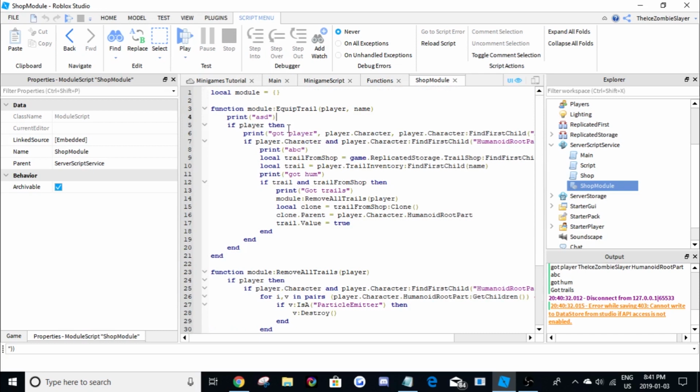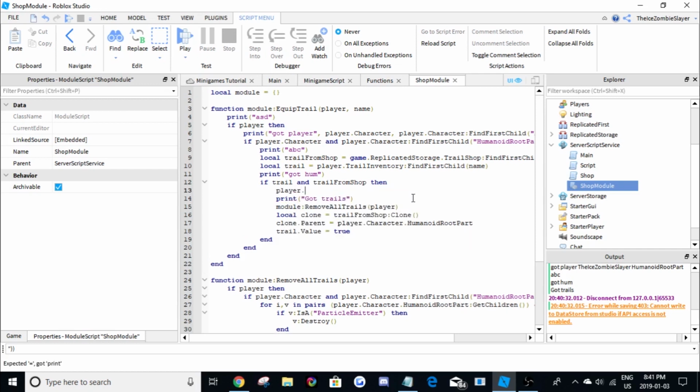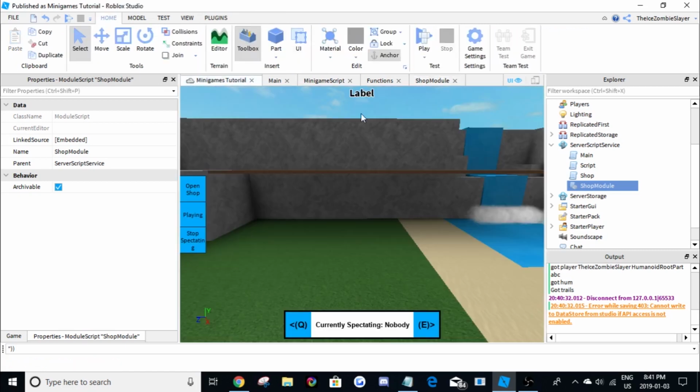Go to the equip trail function, and we got to make sure that their character exists. So I have trail and trail from shop. So player.character added wait. That should do it, hopefully.